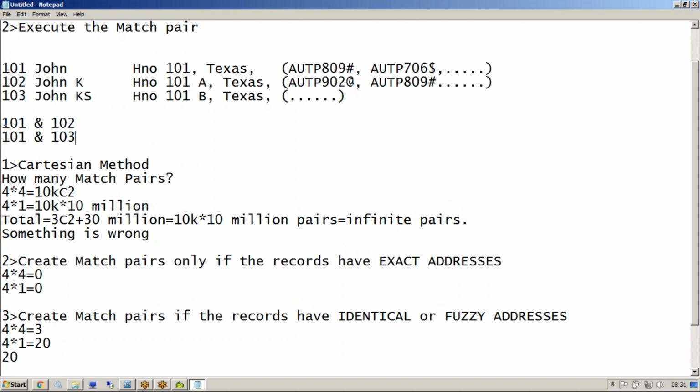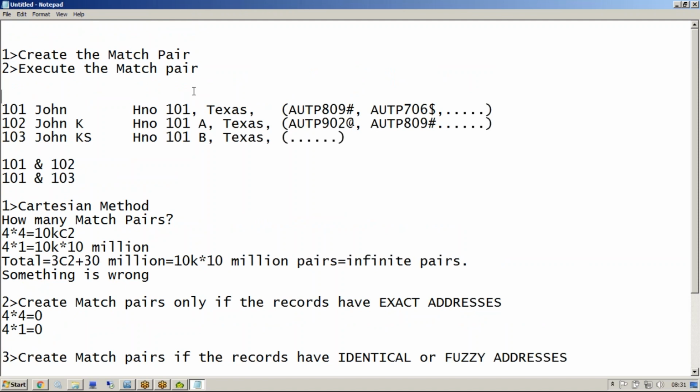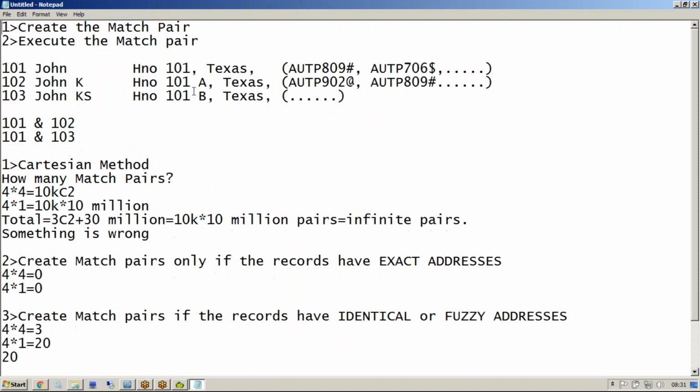Now can you tell me if 101 and 102 are the same or different? I can't answer this question. Why? Because I have not executed the match pair. Once I execute the match pairs, then I can tell you whether they are the same or different. Not now. Now let's understand the execution side, the execution of the match pair.